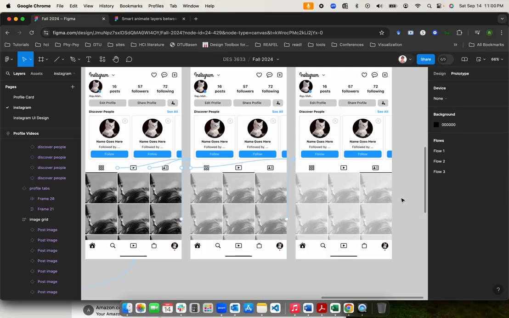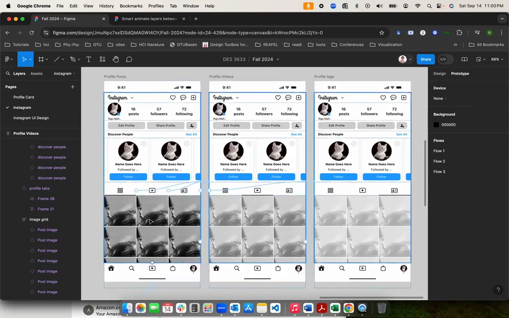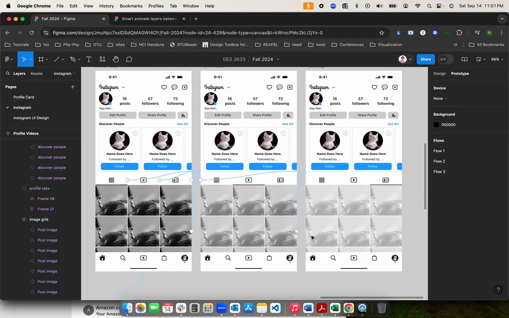In your phone you can actually drag left and then it'll go to the profile tags, and when you drag right, it'll go to the videos grid. And then from the videos grid, if you drag left, it'll take you back to the profile grid, right, post grid, and when you drag to the right, it'll take you to the tags. So the direction of the drag can be achieved in your phone, but I'm not sure if it is possible in Figma.